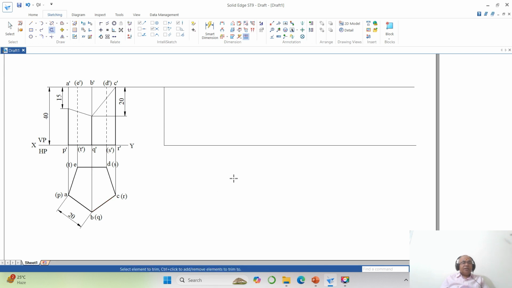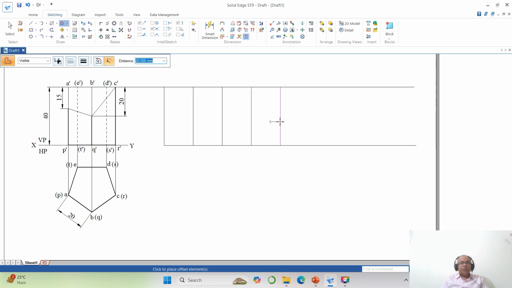Now since it is a pentagon, you have 5 pentagonal surfaces, sorry, 5 rectangular surfaces. So go to offset, take the distance as 20 because all these top surface and the bottom surface are parallel to HP, so the entire pentagon becomes the true length. So since I am cutting along AP, I am going to take this as AP. From here, you take 20, 2, 3, 4, 5, and you go to trim corner between these two. Okay.